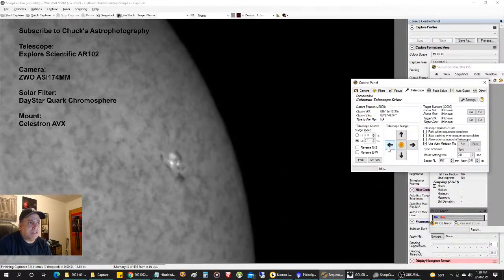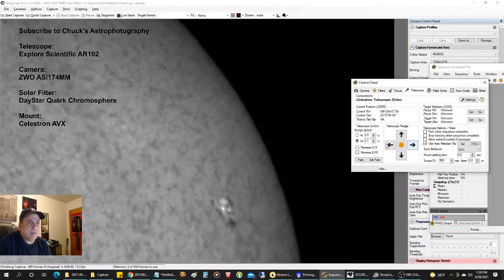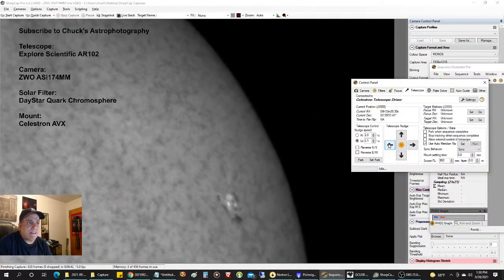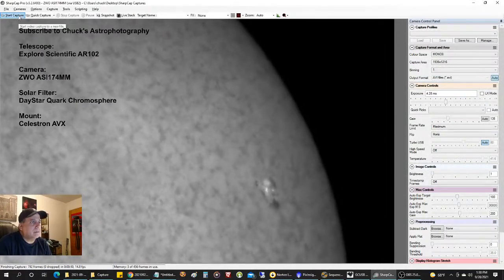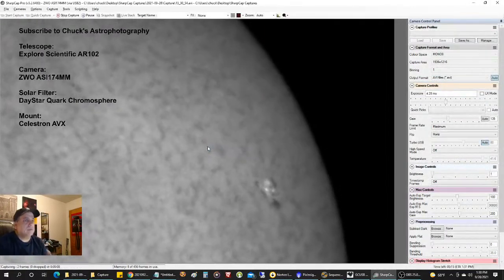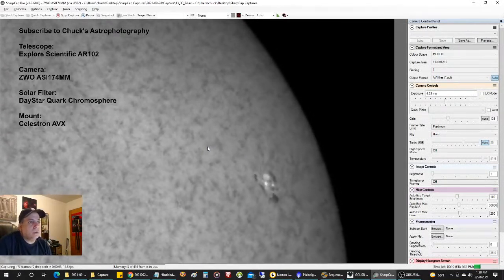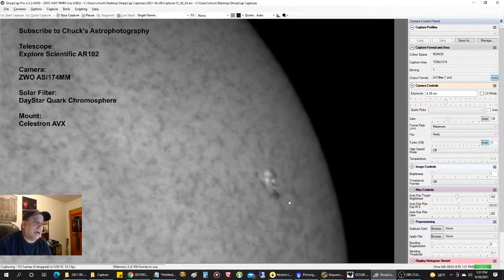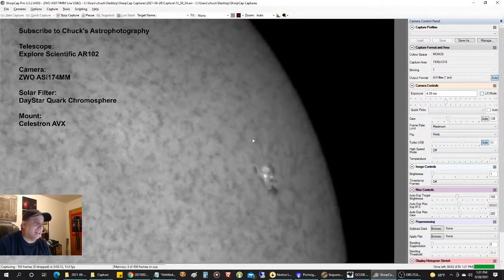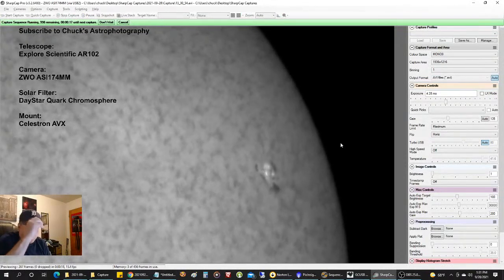Let me reposition the sun here. Downward a little bit. That's before I start recording again. That's good enough. I put the solar flare down there because the mountain is drifting upward, so I'll capture it as it's drifting upward. Gives me more time between corrections.